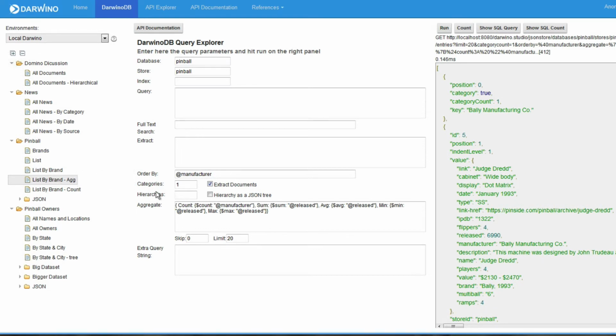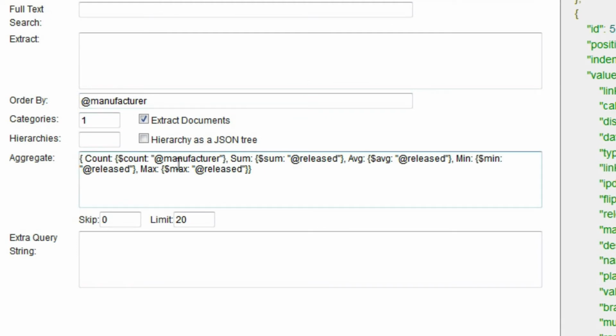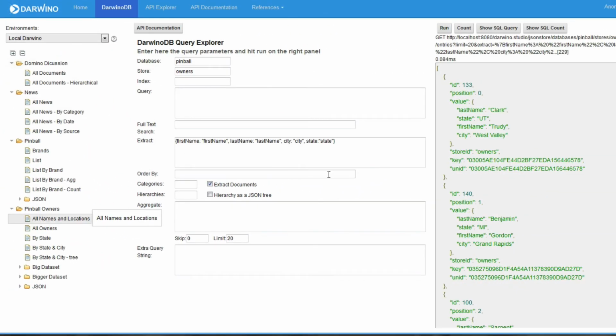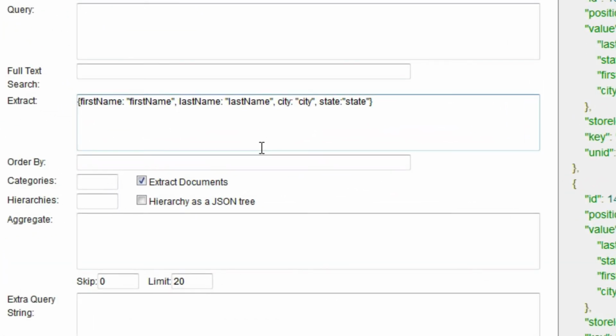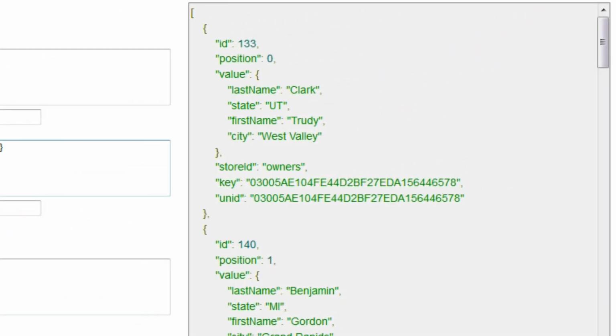DarwinoDB also allows you to categorize and aggregate the results of your queries. Here we are categorizing all of the documents by the manufacturer. Another interesting feature of the DarwinoDB is the extract feature. Using this feature, you can transform the data using joins and calculation operators if you choose, so that you can really get the JSON results that you want.